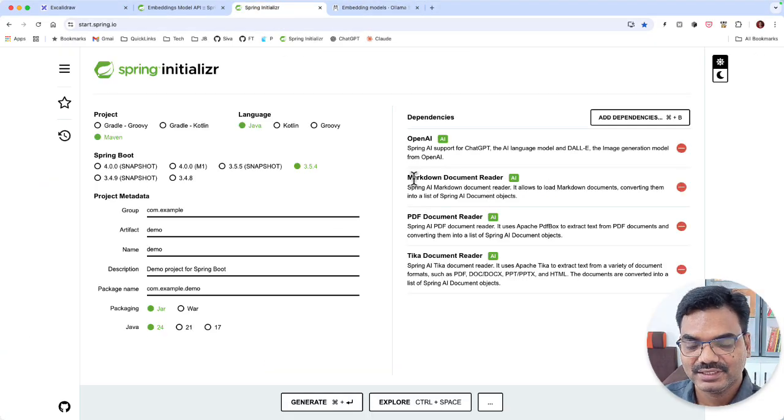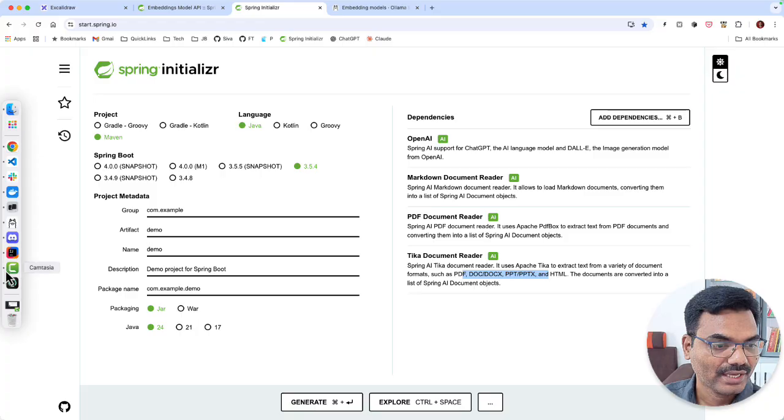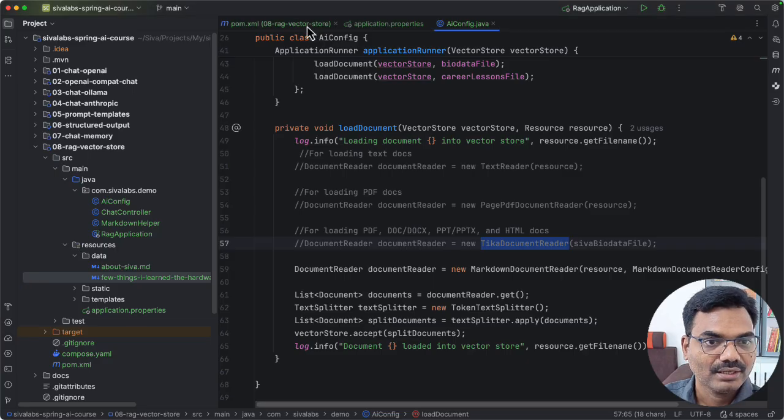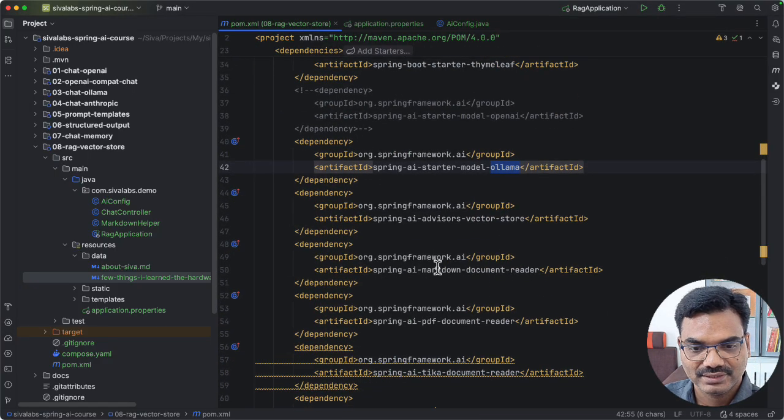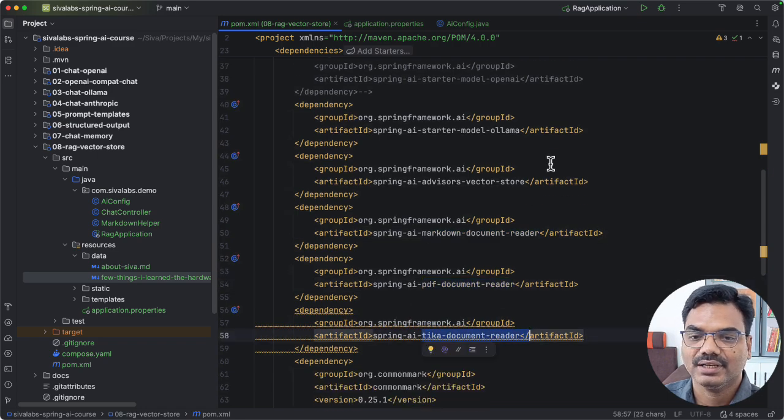Here you can see there are dedicated document readers for different formats: for Markdown, for PDFs, and for various other types of formats. Based on your type of data, you can add these starters. I have already added them. If you go here, you can see the Markdown document reader, PDF document reader, and Tika document reader. We already added these three.